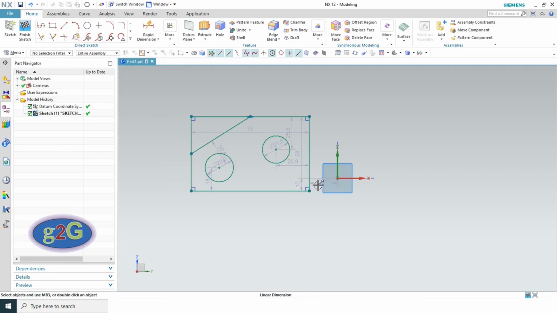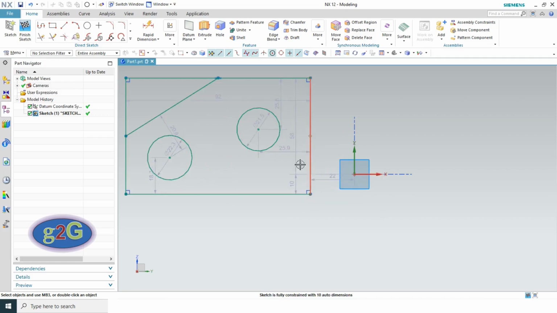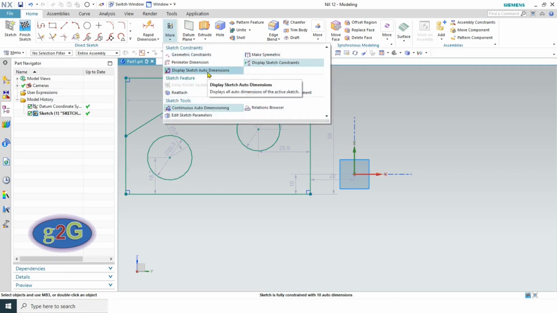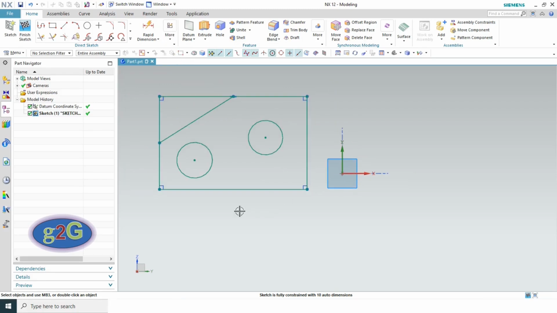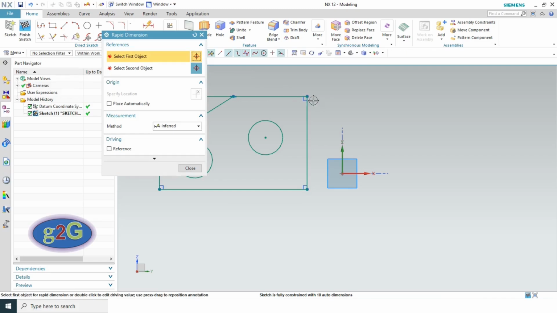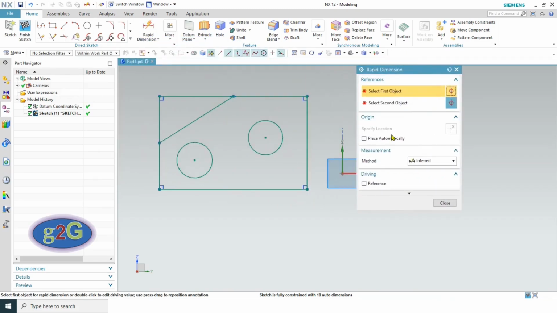Escape. Now here you can see some automatically generated dimensions are there. Now I'll go in more and here turn off display sketch auto dimensions so that dimensions will get hidden. Now here I have to give dimensions to this diagram. Now I'll use rapid dimension. I'll click on rapid dimension. Now here there are multiple methods of measurement. We will see them one by one.